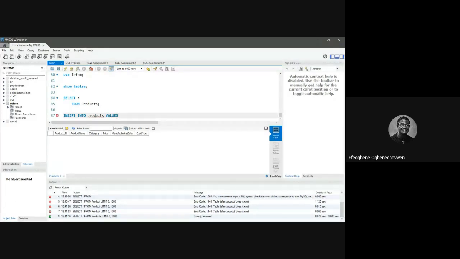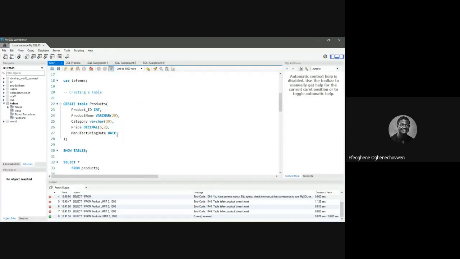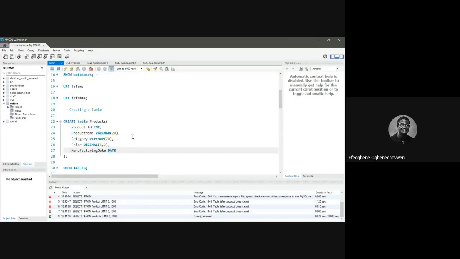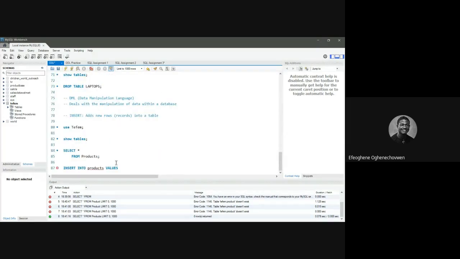And how will I go about this now? Let me think of a simpler way to do this. Remember, we created a table, and this is the structure of our table. Product ID, which is an integer data type. Varchar is for category, for variable characters, then decimal, and then date. So we want to auto-populate it now, starting from the product ID followed by the product name, category, price, and manufacturing date.